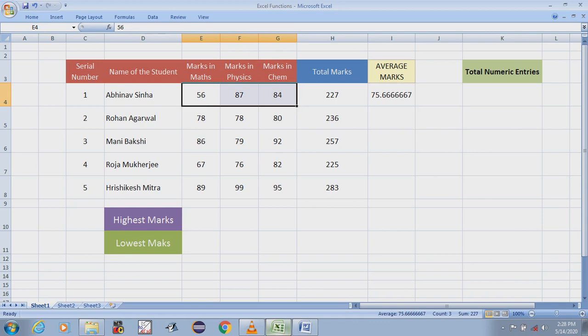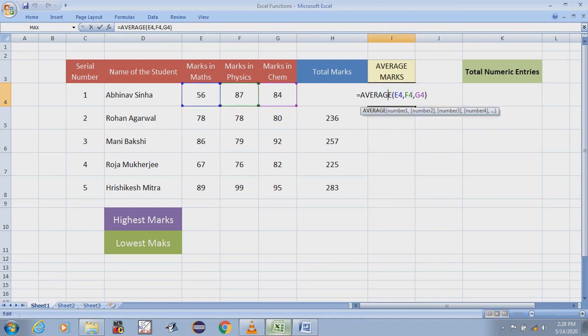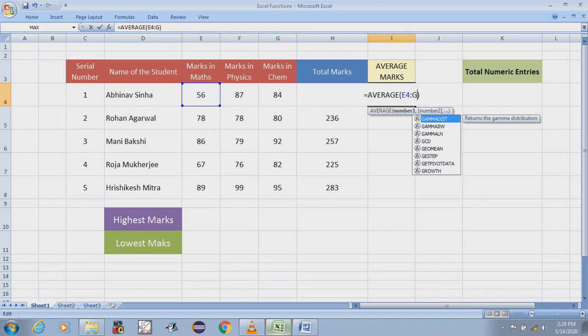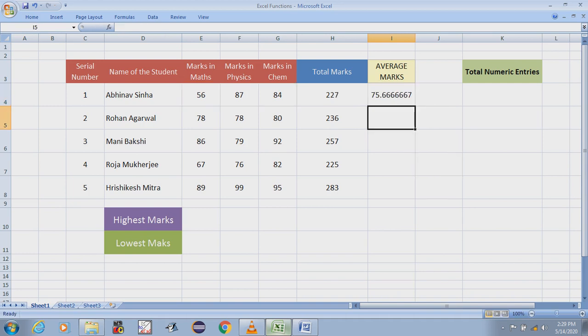What is the cell range? The first cell address of the cell range, which is E4, colon, the last cell address of the cell range, which is G4. So we can also write the formula like this: E4, the first cell address of the cell range, colon G4. Okay, the same results we have got.